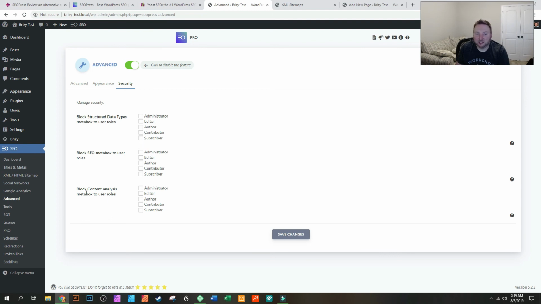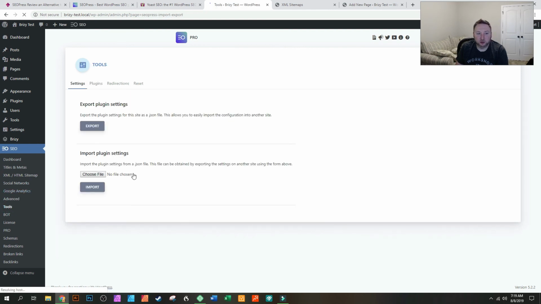You can block SEO blocks. So it allows you to basically just customize your SEO experience if you have third parties logging into your website that maybe, once again, you don't want them touching your SEO. So then we go into tools.